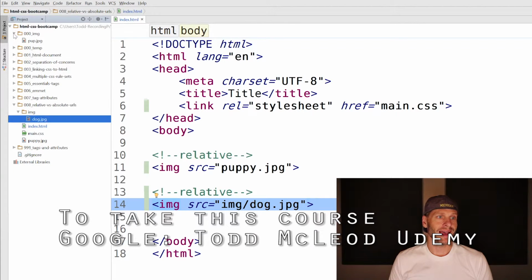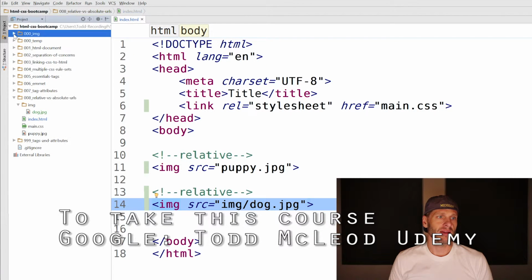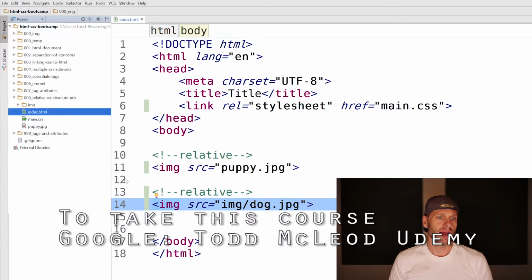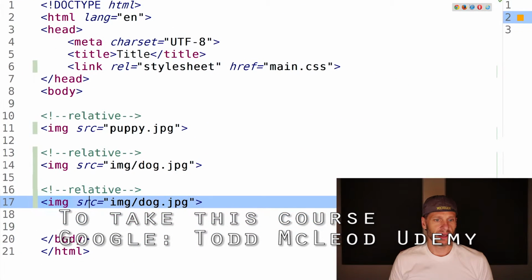Well, what if I had this file up here? Same thing, picture of the dog, there's the puppy, and I wanted to link to that from right here. How would I do that? Let me copy all that and then just duplicate it, and I want to go up there. So I'm going to type in ..